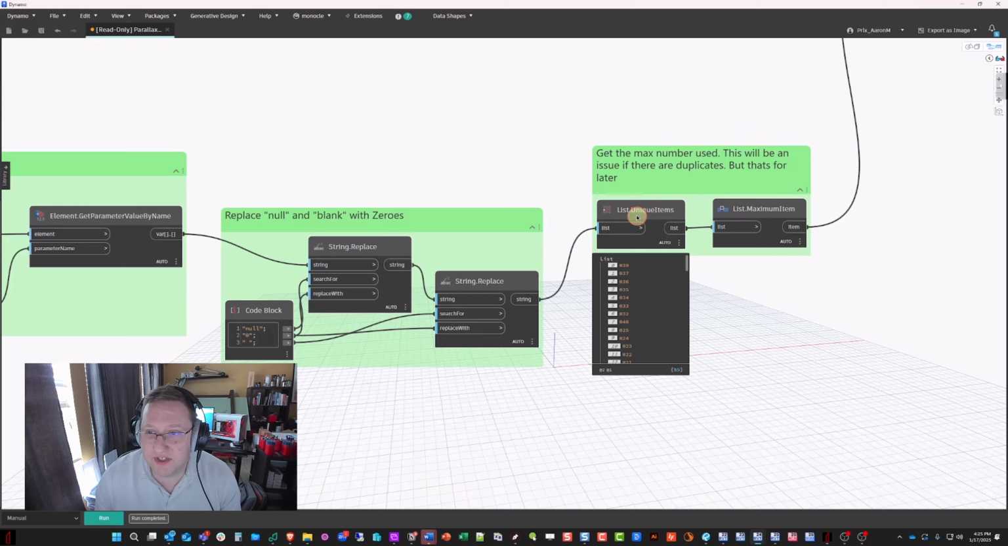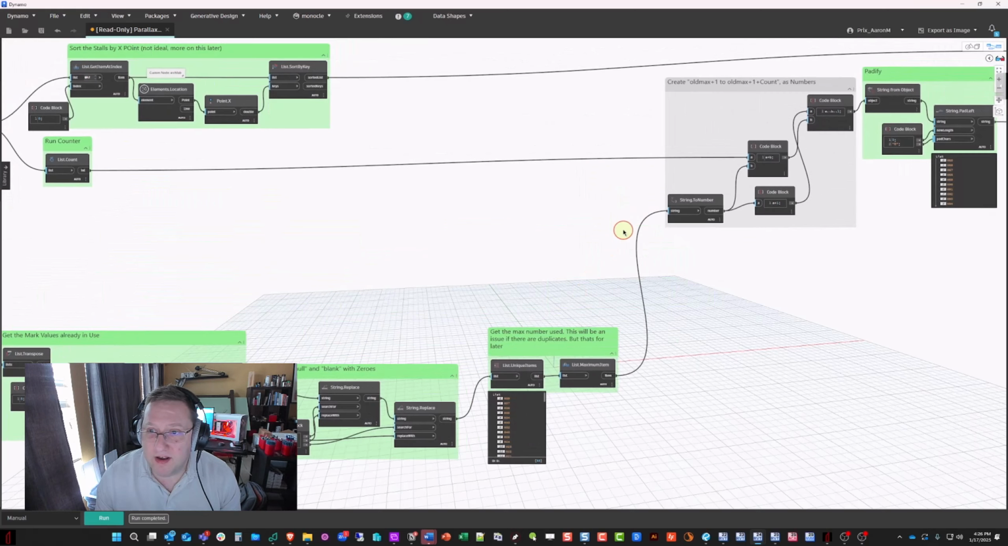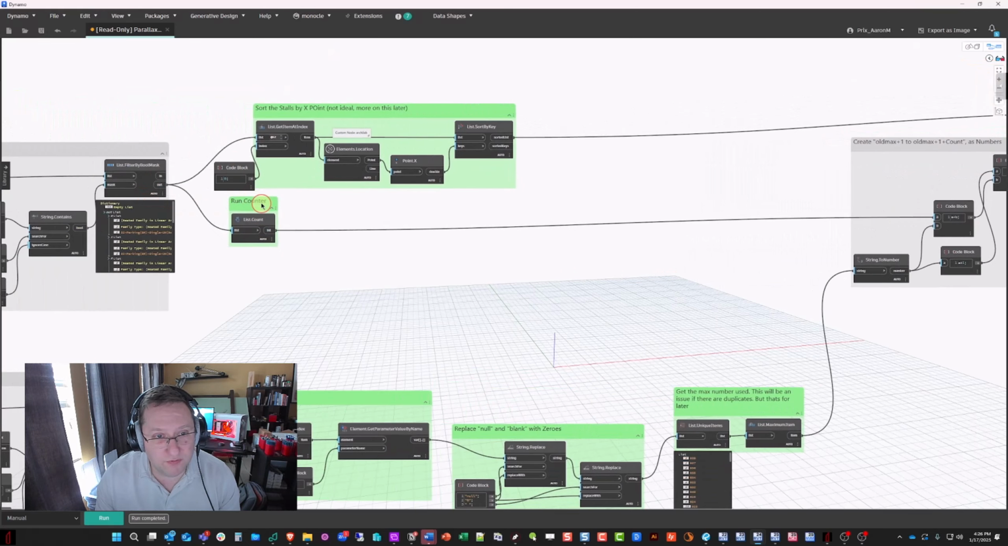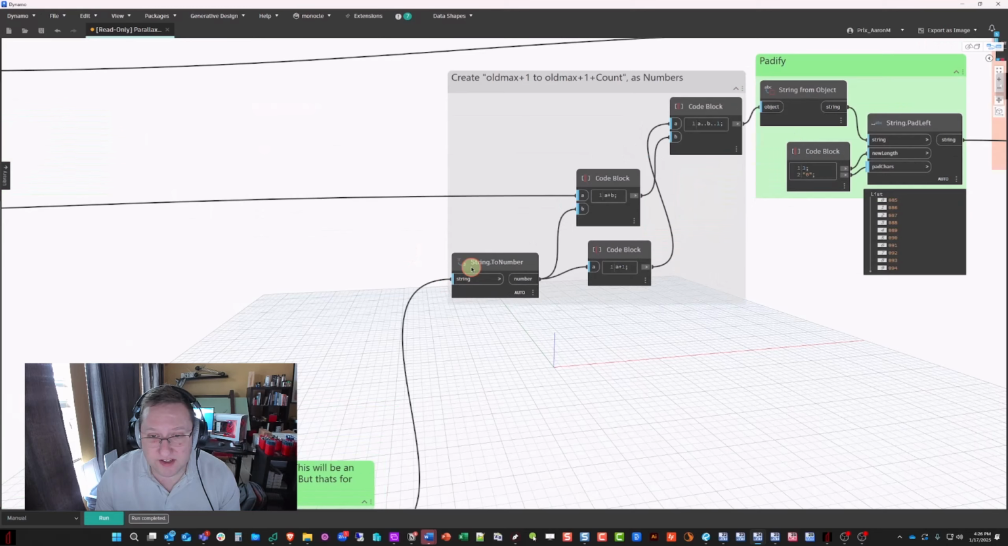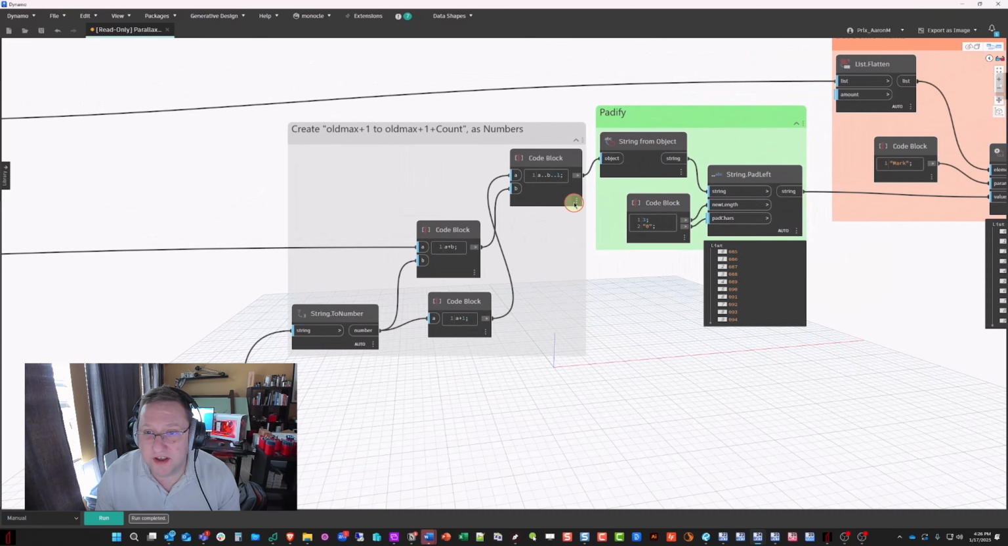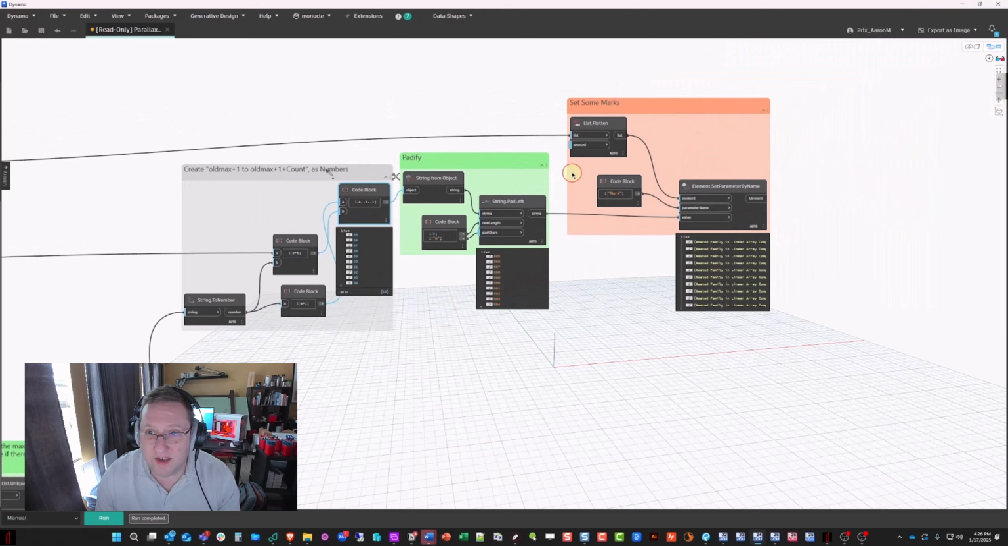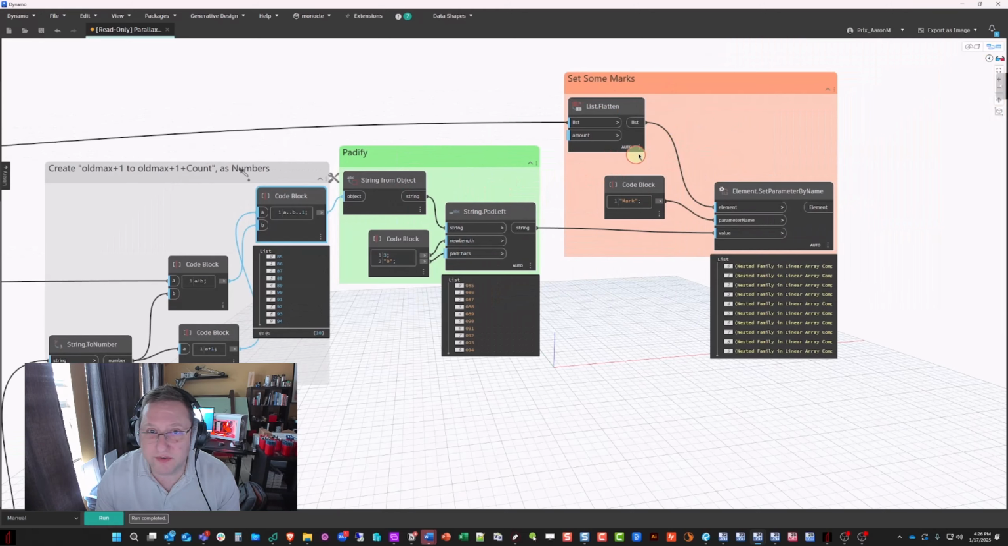So what we're doing is getting the unique mark values and finding the maximum number. From there, we've counted the ones that we want to number from our selection. So we take the max number, add 1 to it, add that to the number in the current run, and then generate whatever those numbers need to be. Then, just because I wanted them to be 3 digits wide, we made it a string, padded them with some zeros, and then fed these into the mark values.